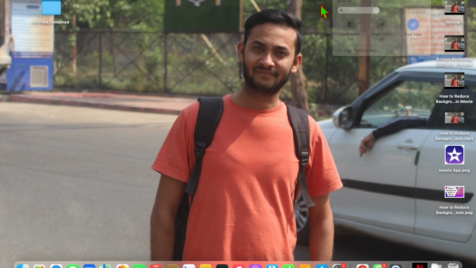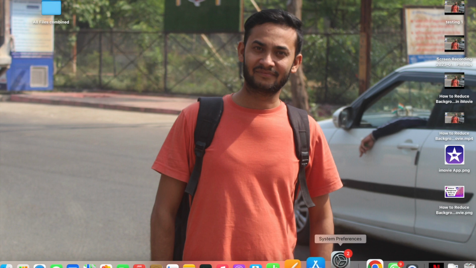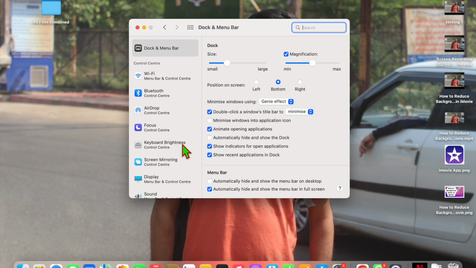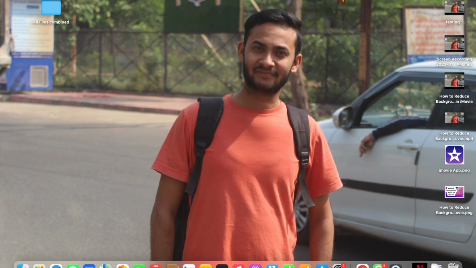If you are not seeing this icon here, first of all I'm going to show you how to get this display icon here. What you have to do is go into the system preferences. Here you will see dock and menu bar, and here click on display, and here you have to click on this, when active, or you have to click on this, always. Okay, so like this. Now just click on it.